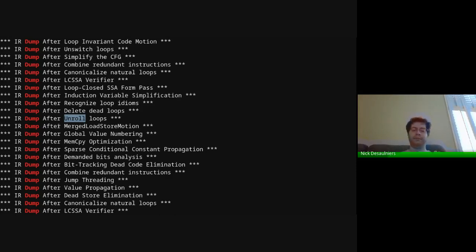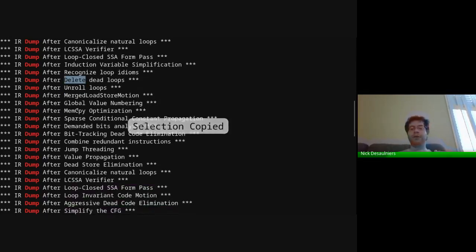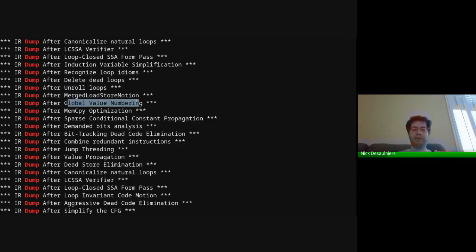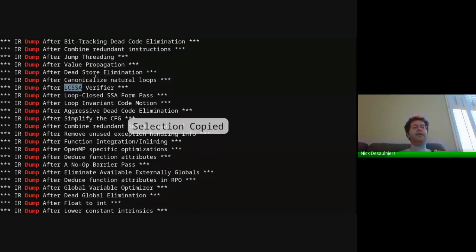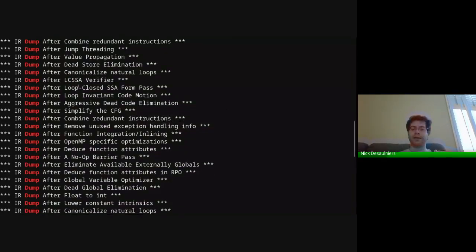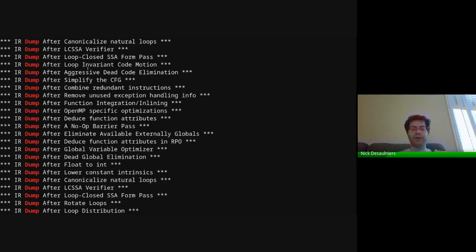Sorry. But we can see here, dead loops we can determine are statically dead. Unroll loops. Global value numbering is a way of simplifying common sub-expressions, I believe. I don't know what LCSSA is. It's just a verifier. Is it loop contained SSA, I think. Oh no, loop closed. Loop closed, yeah. Yep. Loop invariant code motion we can see got run here. I think it actually gets run more than once. We'll see if we see it again.